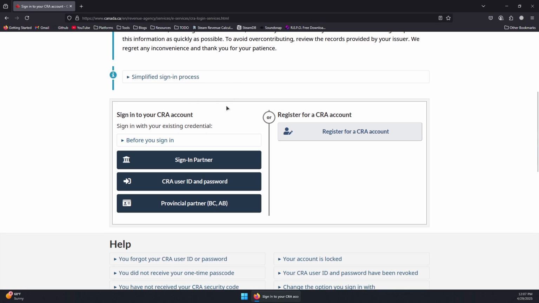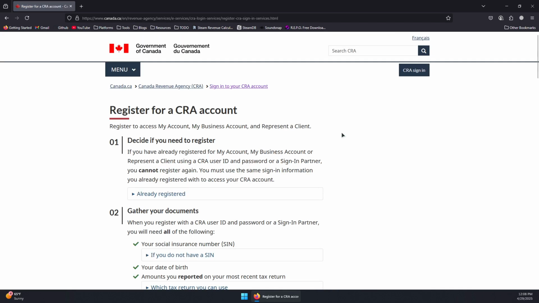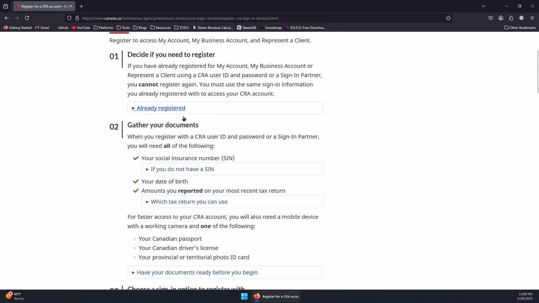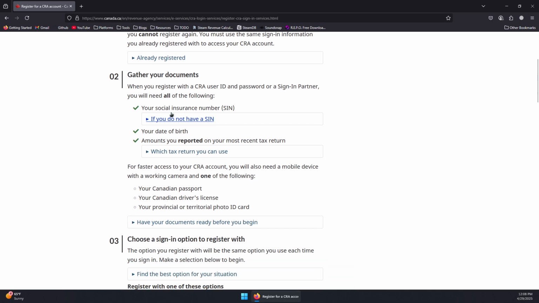Now scroll down. If you have an account already, you can sign in as a partner with your bank login or sign in using a CRA user ID and password. You can also sign in using business or presenting another client if you are. Otherwise, you can click on register for CRA account on the right. Now, keep in mind that you cannot register again if you are already registered. And then scroll down here.